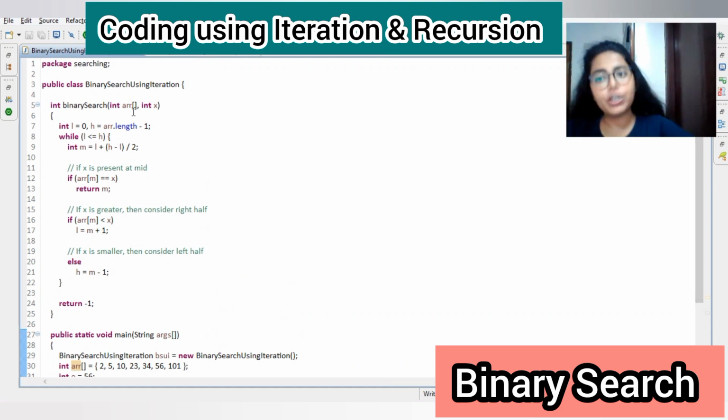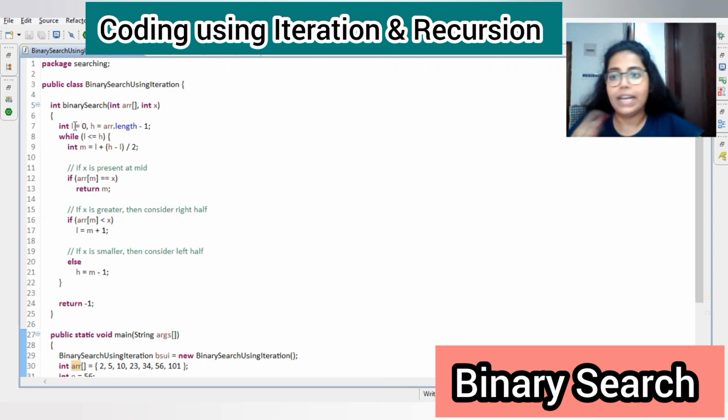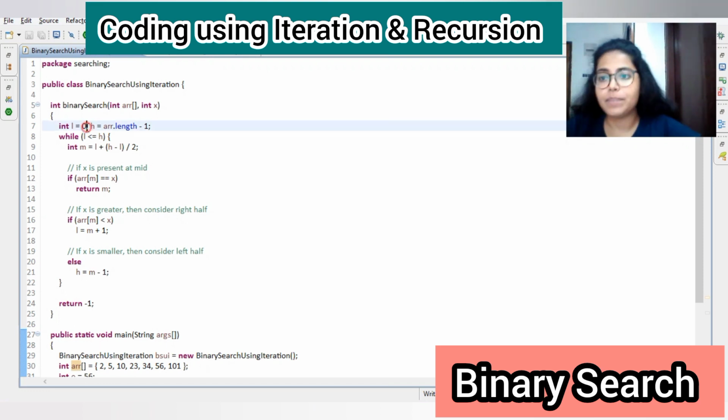Now first we need to get those two indexes. In our case, obviously L will always be 0, because the lowest index will start from 0 of a search structure or array.